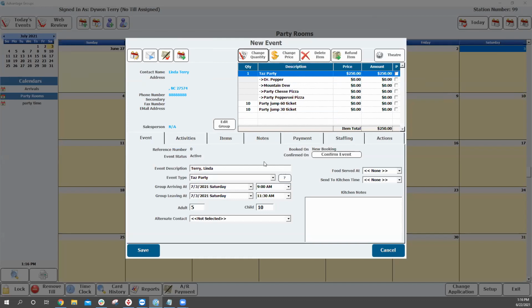So this is breaking down, hey, I have a party for Linda. She's taking the party on July 3rd from 9 until 11:30 p.m. I have 5 adults, 10 children. It's a new booking. It has not been confirmed yet.